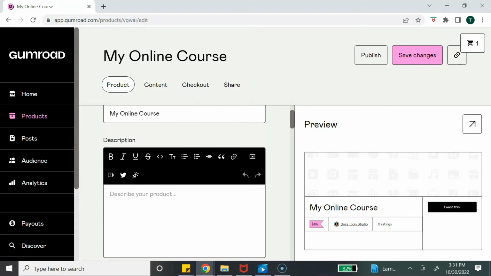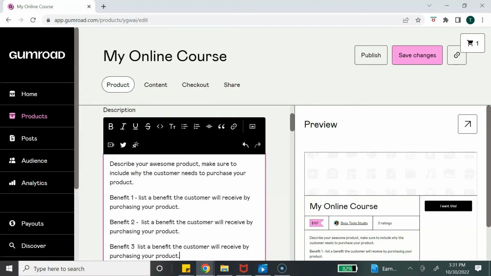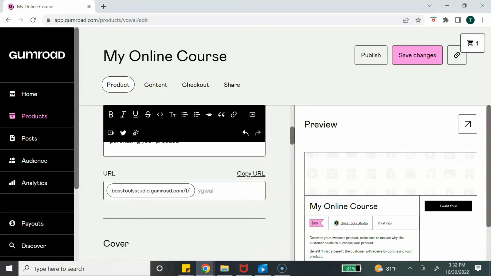Next, you want to add a description. You want to add a brief description about your course and probably add some benefits that will make your customer want to purchase the course. This next area is your Gumroad URL. You can add the name of your course to the end of the URL to make it a little more unique. You can copy this to your clipboard and share this URL anywhere that you want to promote your online course.